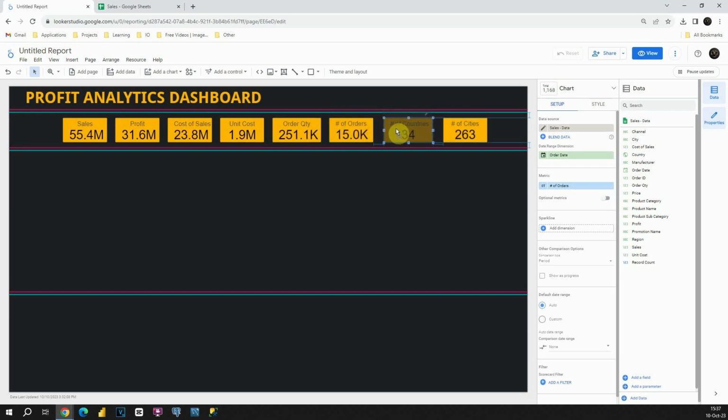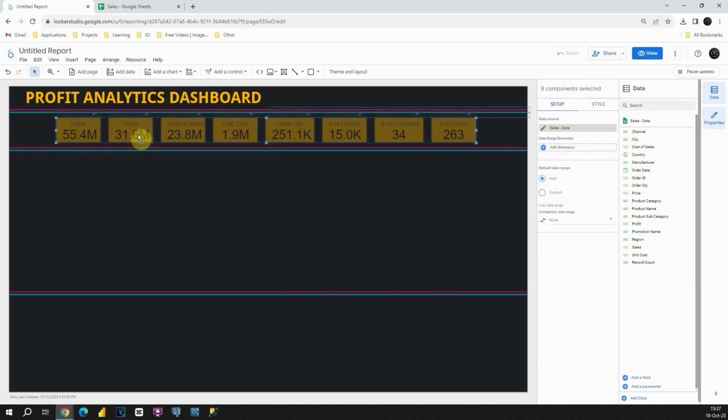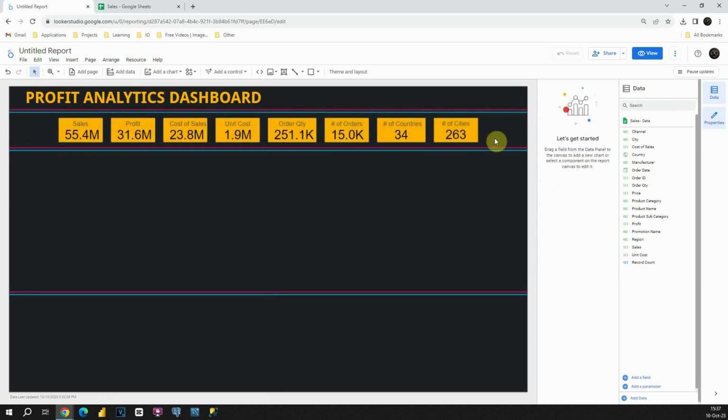Let's do the same for this one. And let's do the same for this one. Now I'm gonna select all of these and put them like this. Excellent. Now we completed this first section, those scorecards. We can now proceed to next one.